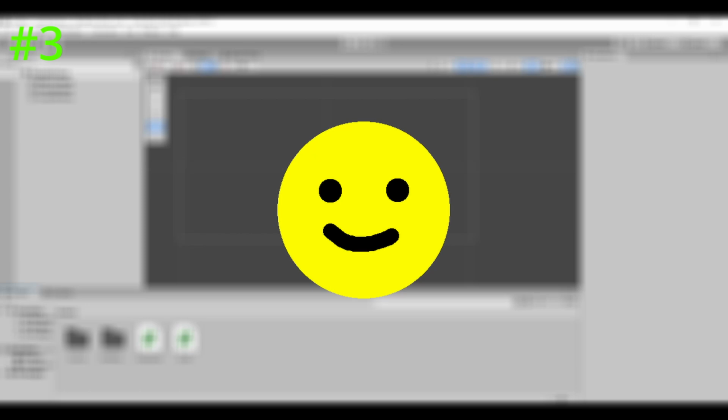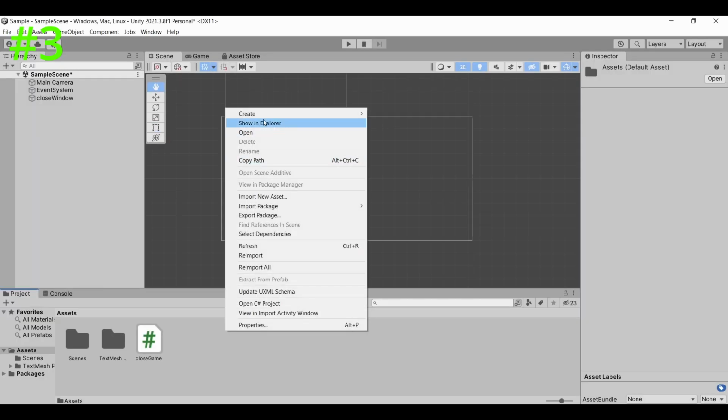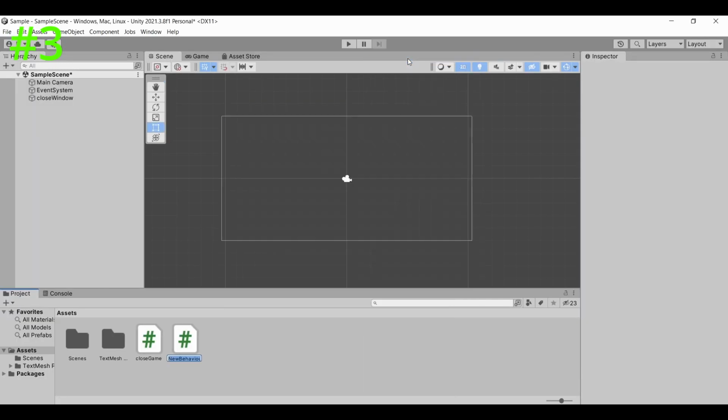Wondering where to create a C# script? Well, right click in the project folder and select create and select C# script, and there you go, a new script.